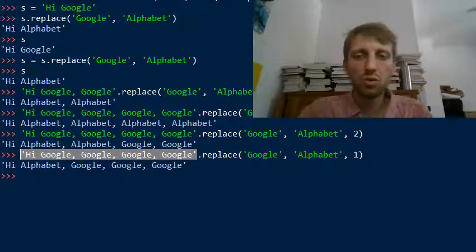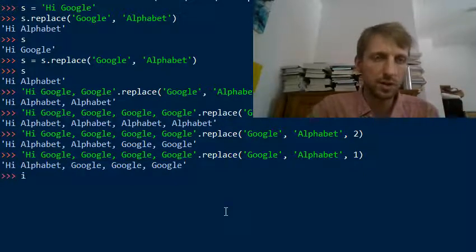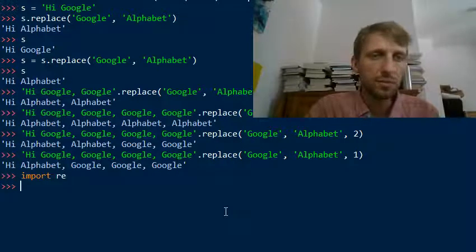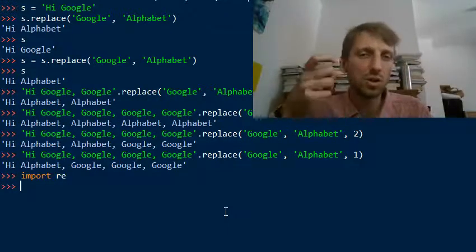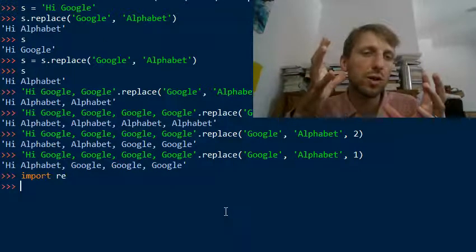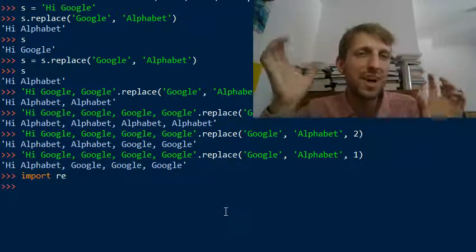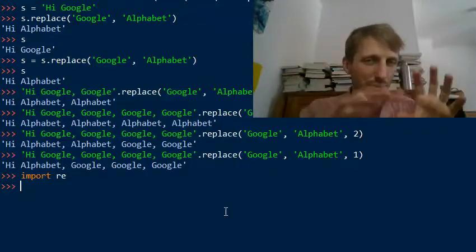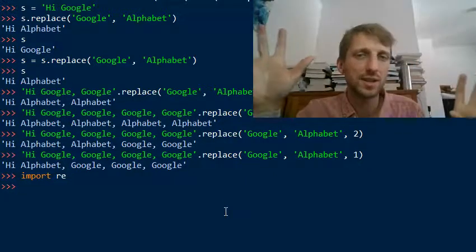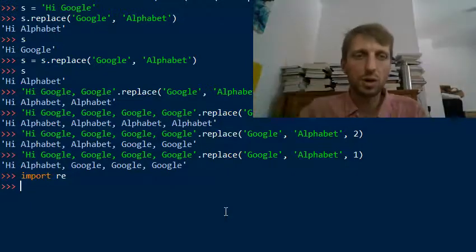If you want to use regular expressions, this is also possible. Regular expressions you would use by importing the library re. And the advantage of regular expressions is that you can replace a pattern, not only a fixed string. So if you want to replace all, say, words that start with G-O-O-G, with gawk, and you want to replace all words that start with those, then you could use regular expressions.